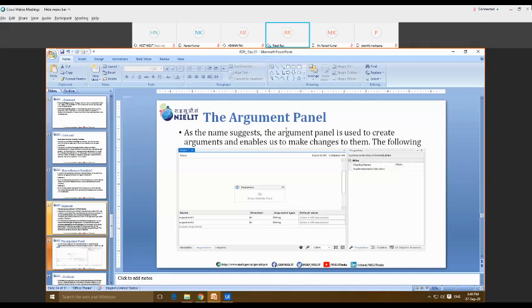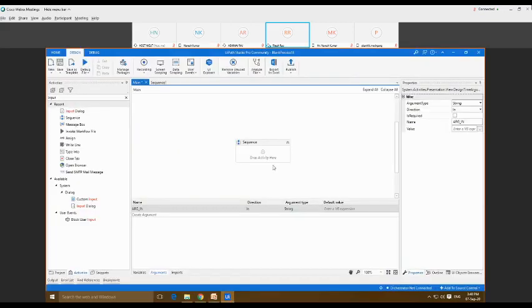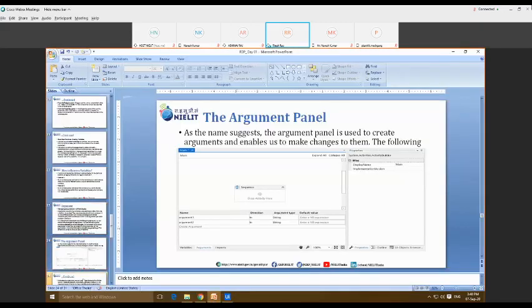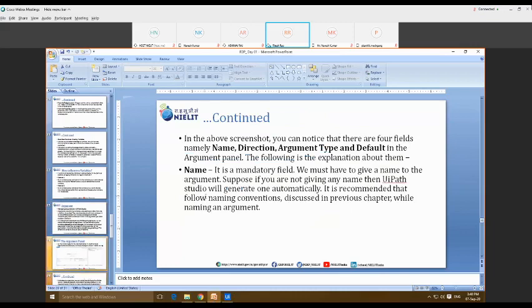So you can see here, this is the screenshot that I have taken from here. This is the particular argument panel for this sequence file. In the above screenshot, you can notice that there are 4 fields, namely name, direction, argument type, and default value. In the argument panel, now I'm going to explain about the name.